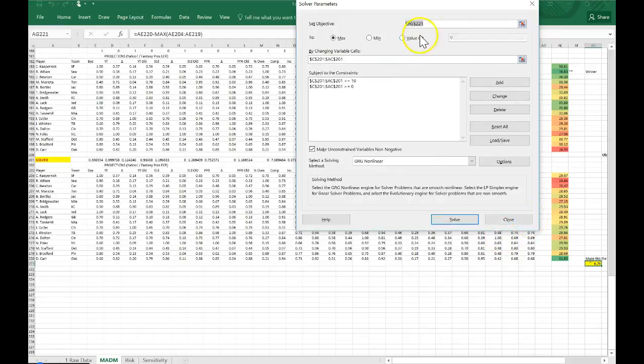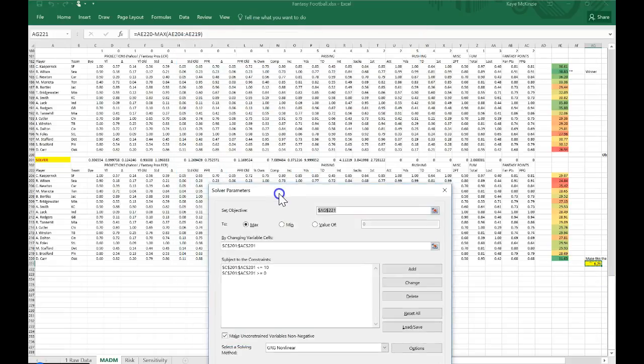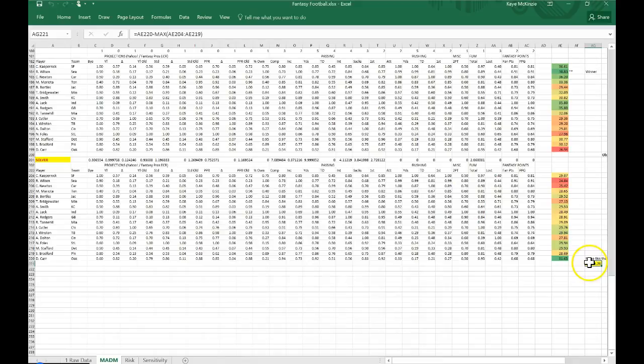Here's Solver. Here's my objective function. That's taking the maximum, right? And what am I going to do? Just like we did Solver before, I'm going to allow my weights to change, keeping the weights between 0 and 10, and let it solve. And when it does, I get the result as we see in this lower right hand corner.